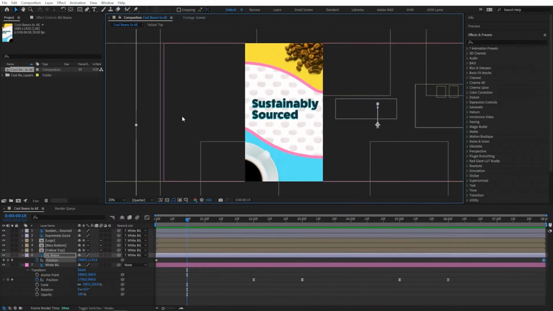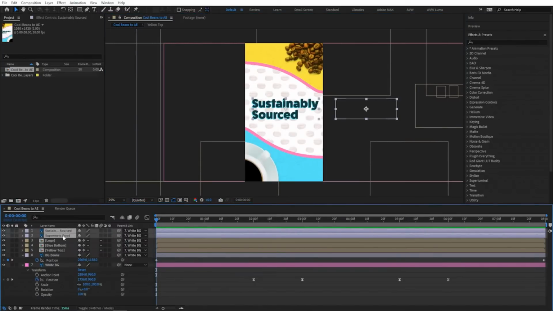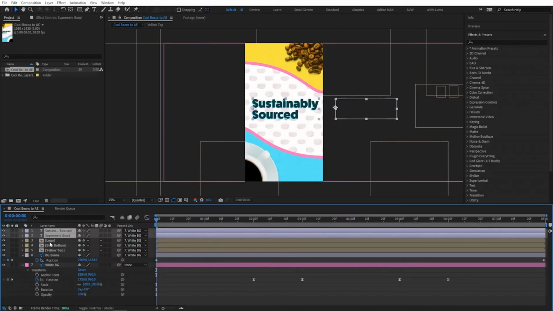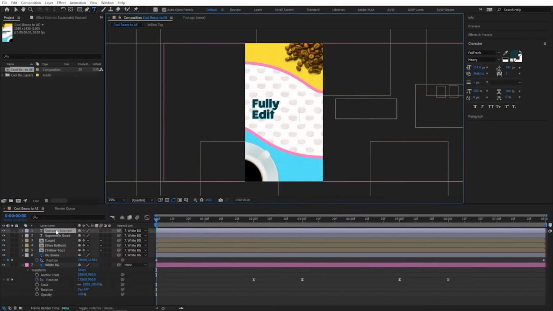Let's come back to the beginning of our animation again and see what we can do with this text. Since these were editable text layers in Photoshop, I can actually bring that functionality right into After Effects by selecting them both, then choosing Layer, Create, Convert to Editable Text. You'll notice that the icon changed down here on the layers, which means this is now fully editable.